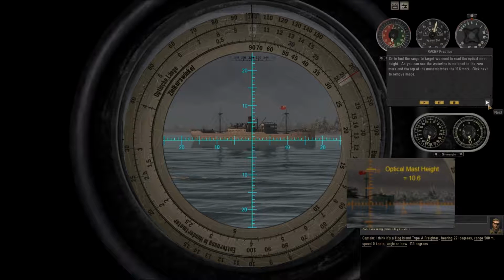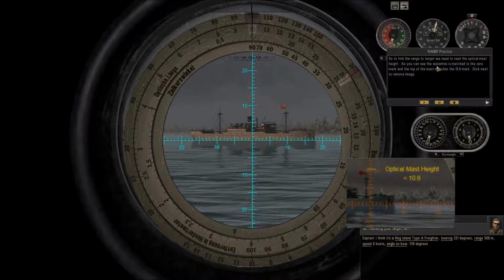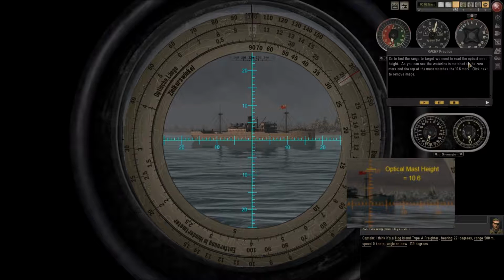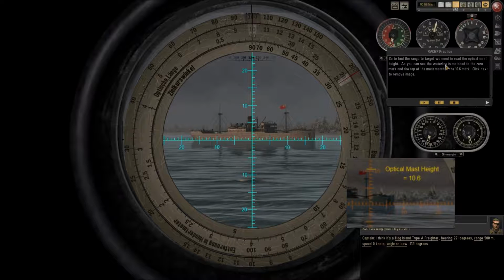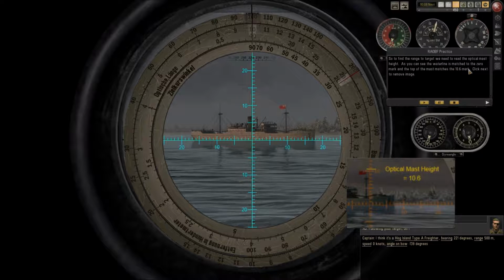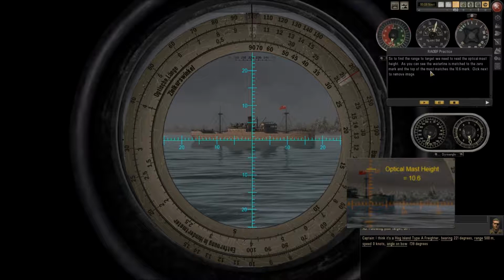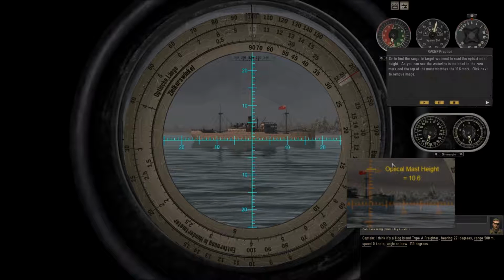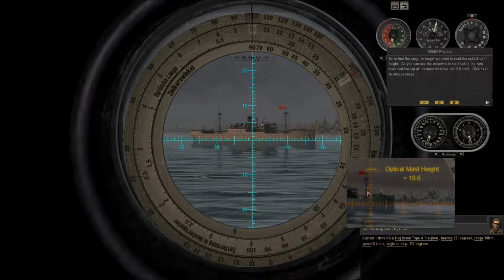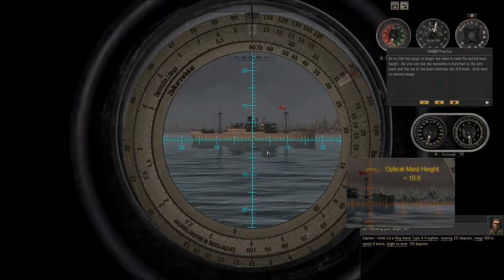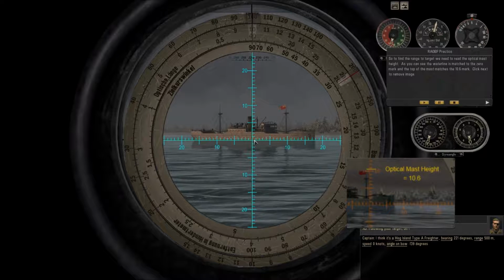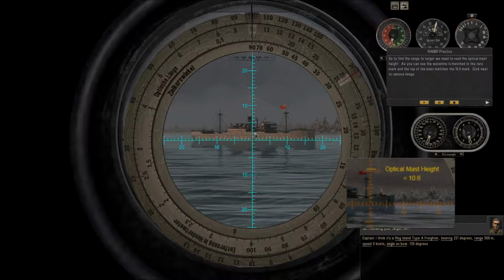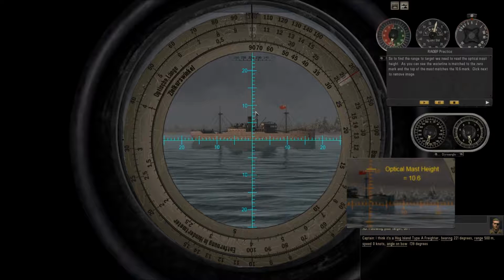Next. So to find range to the target, we need to read the optical mast height. As you can see, the waterline is matched to the 0 mark, and the top of the mast matched to the 10.6 mark, and he showed here in the picture. So what he was saying, you see here we have 0 here in the center, 1, 2, 3, 4, 5, and so on until 10.